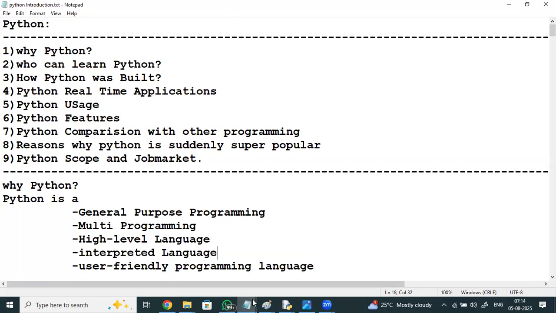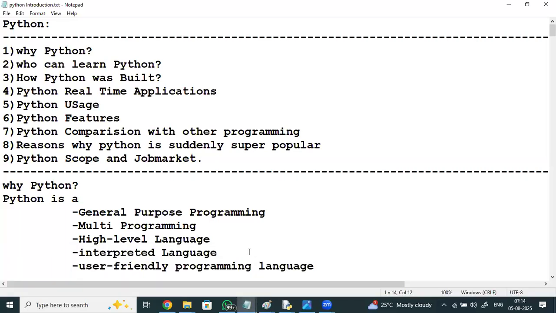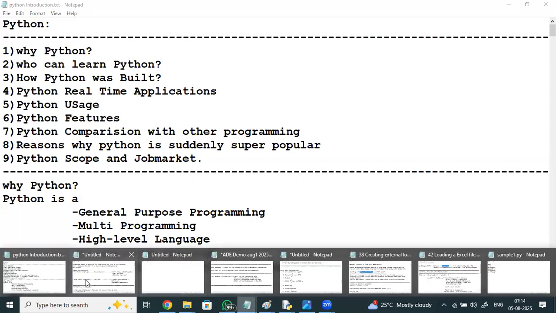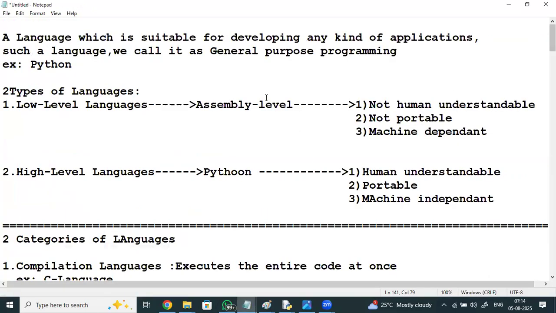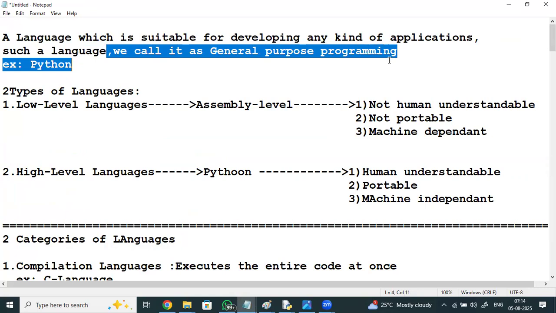providing simple syntax which looks like normal English statements. A language which is suitable for developing any kind of application, such a language we call general purpose programming.